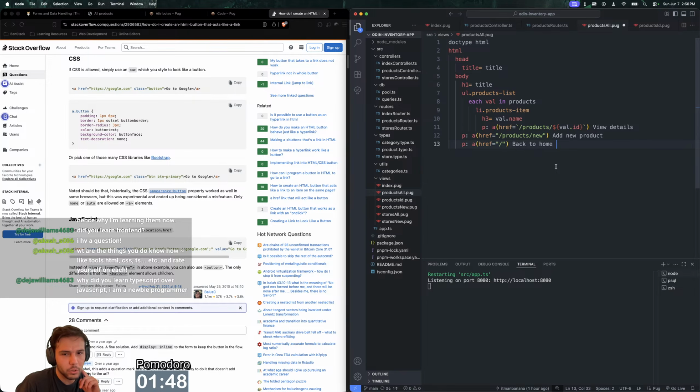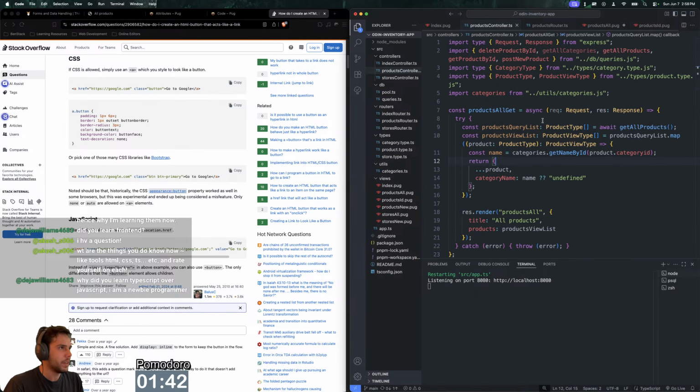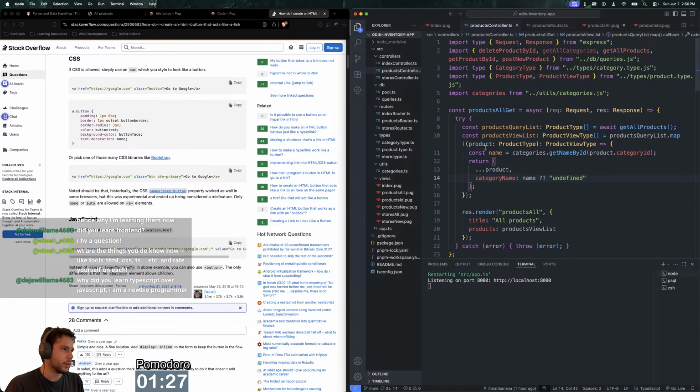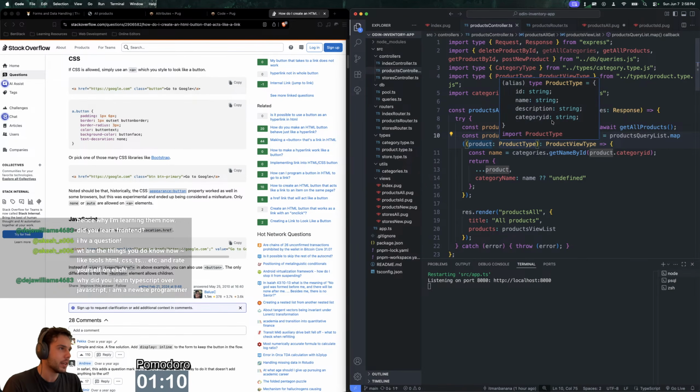Why do you learn TypeScript over JavaScript? I'm a newbie programmer. I learned it because it has type safety, and it's also what's used in industry. Type safety basically means that if I have a variable, I have to define what the variable's type is. So I can't just have an array. For instance, let me find a better example actually of this. Okay, let's just go to the product here. So in this callback function here, I'm passing in this product and I'm giving it a type annotation of product type. So every single value product here is expected to conform to this object type, which has an ID, name, description, and category ID, which is the matching type from my database.